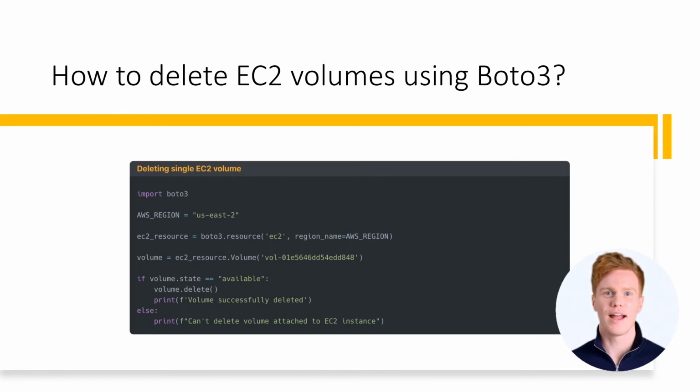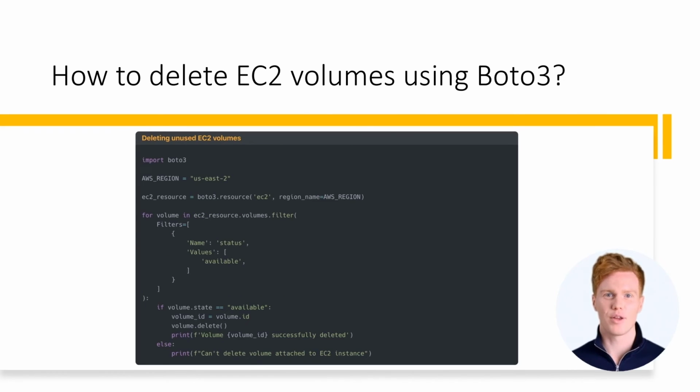Now, let's take a look at how you can delete EC2 volumes. The easiest way to delete a volume is to use the delete method of the volume Boto3 resource class. In this example, we're deleting a specific volume by its ID. If the volume is not attached, the volume status should be available. Let's extend the previous example and look how we can use already existing knowledge to delete all unused volumes that are not attached to EC2 instances, in our availability zone. First, we're filtering volumes by their status and deleting them if their state is available.